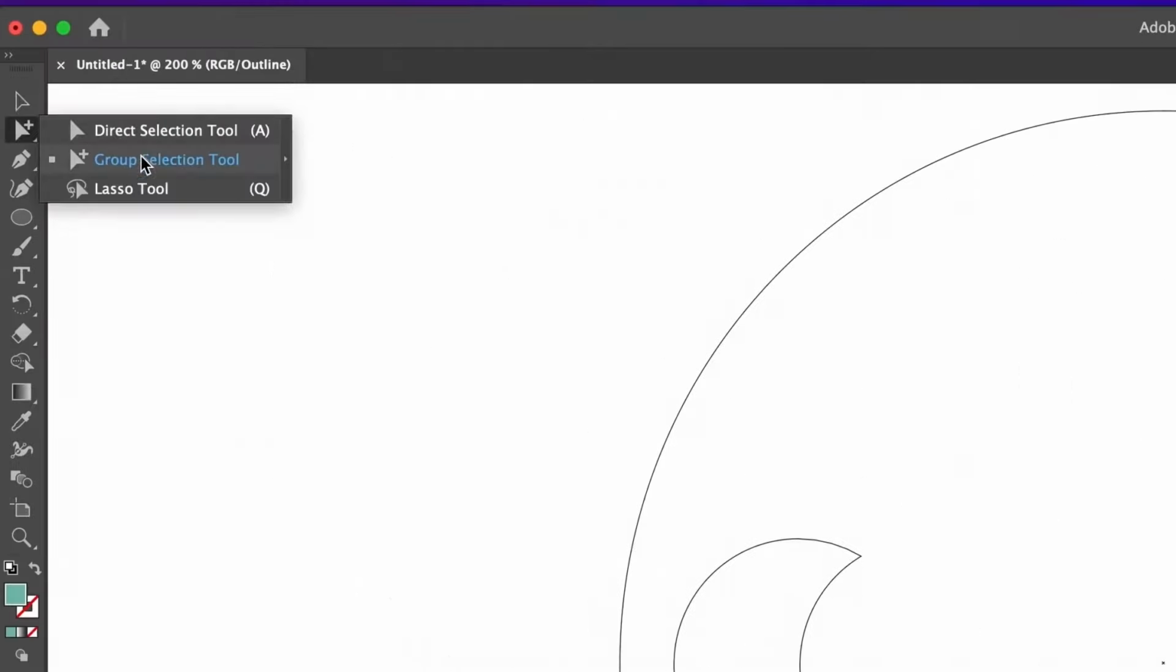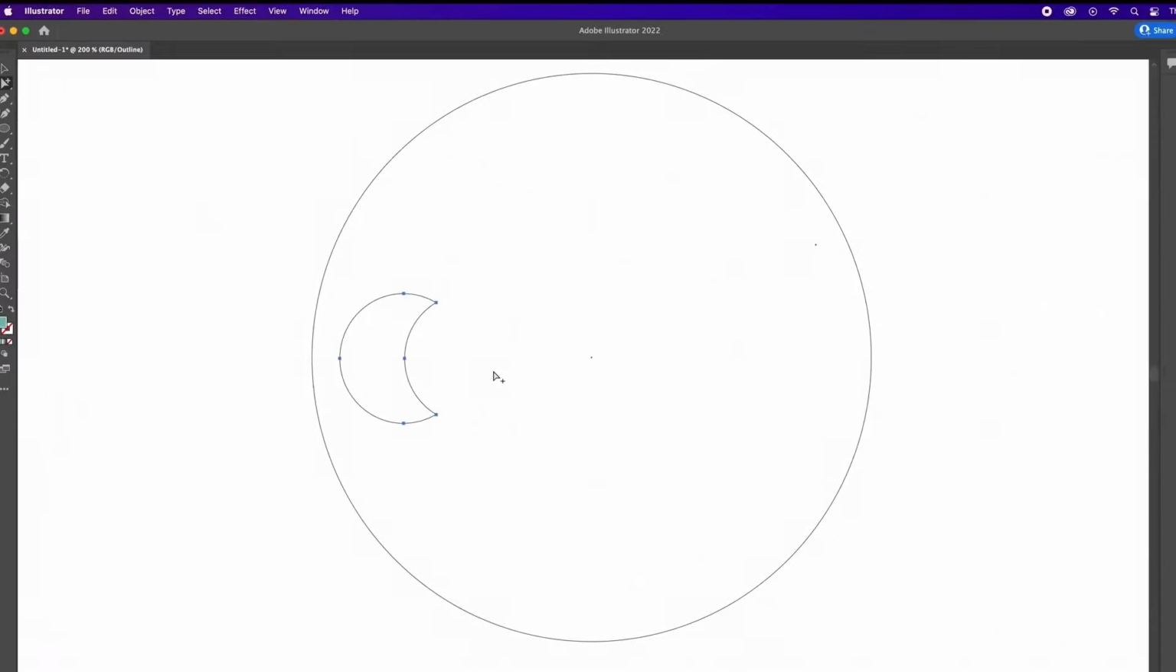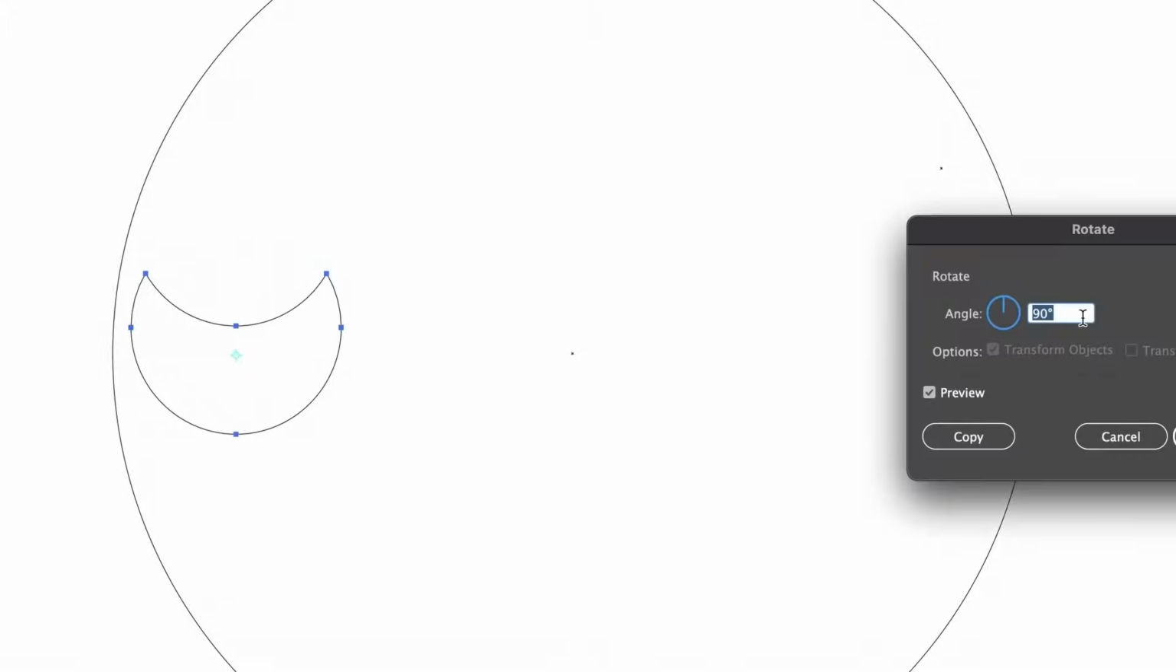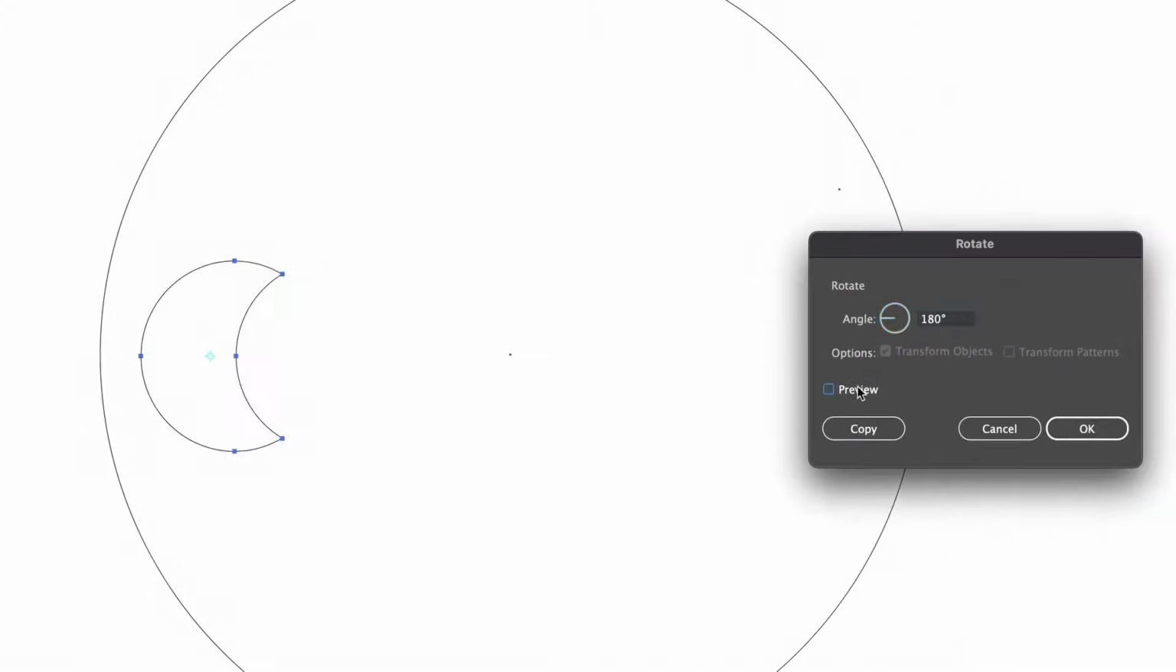Firstly, hit Command or Control Y to enter into outline mode, and then we can take the group selection tool found right here by holding down a click over the direct selection tool. Great, so this is pretty widely and commonly known. But if you click one of the shapes that you want to adjust and then hit R for the rotate tool, you can then hold down the Alt or the Option key and click your cyan crosshair. That should bring up a rotate window. Now we can make our precise adjustments of the compound path within Adobe Illustrator.